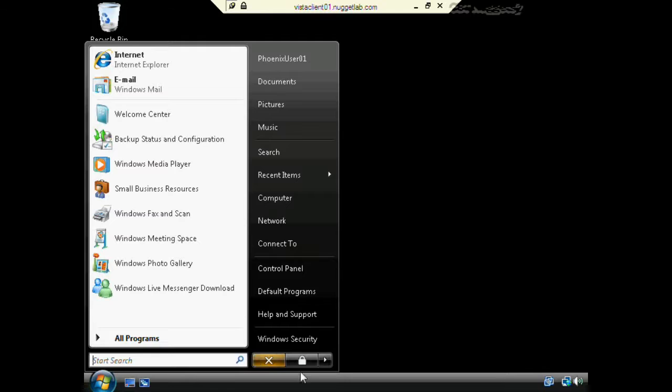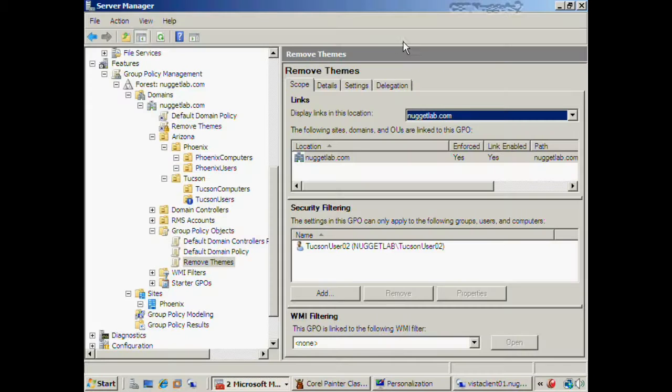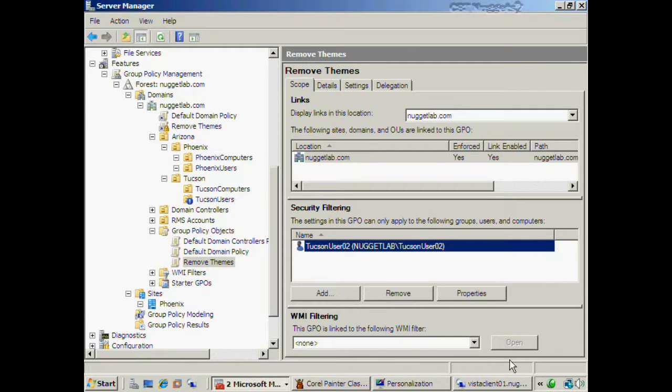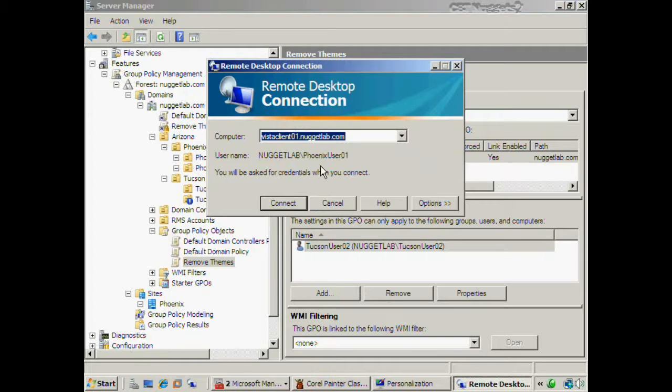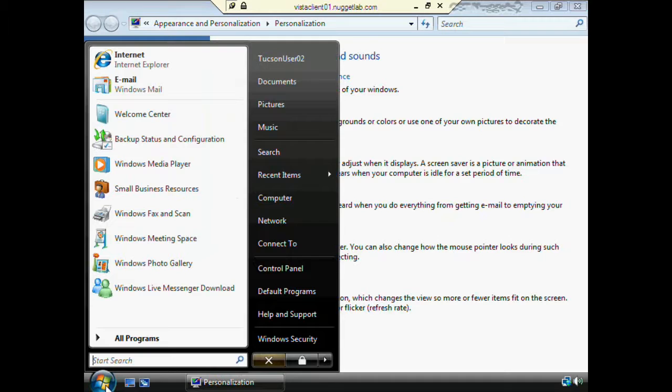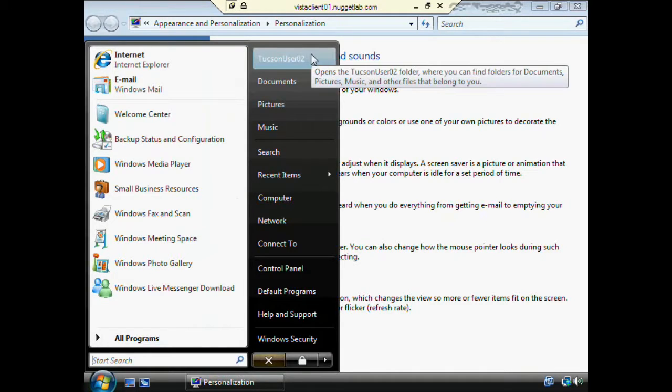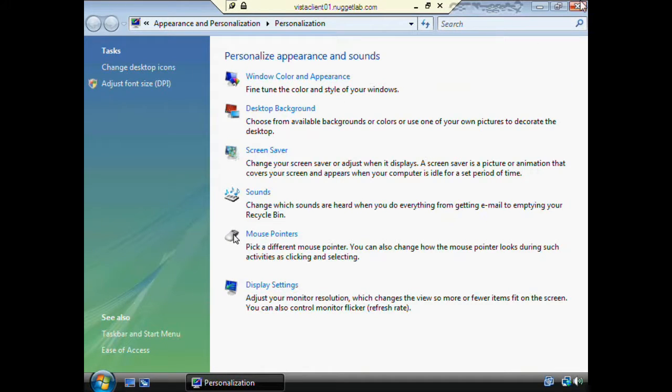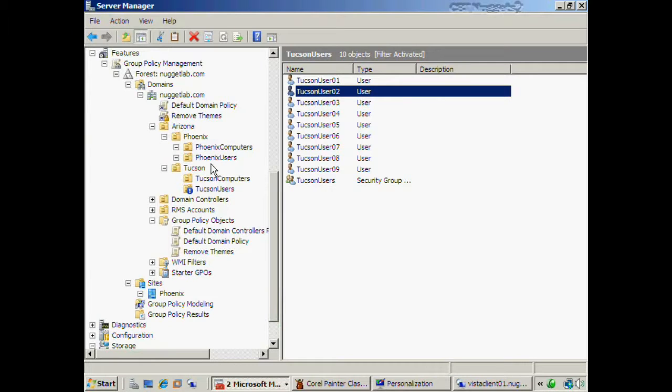So I click on that, and sure enough, now I have the theme back. However, if I log back off, and I log back on as that one user, the Tucson user 02 account, then what we should see happening there is it will only apply to that one account. And so here we see that I have logged on as Tucson user 02, no themes link or tab. And so it's not there anymore. So the policy does apply as we expected.